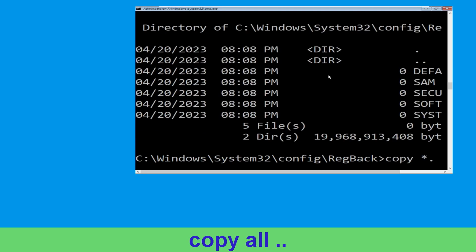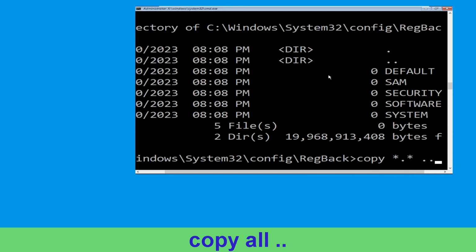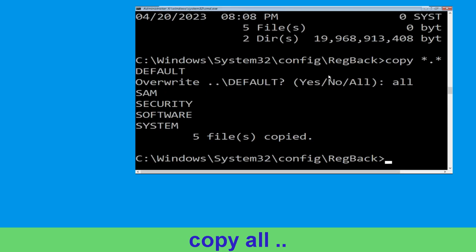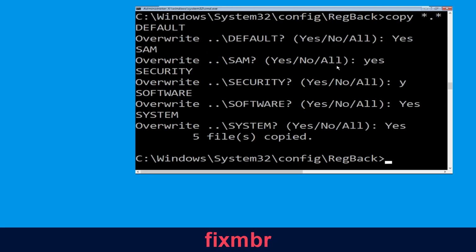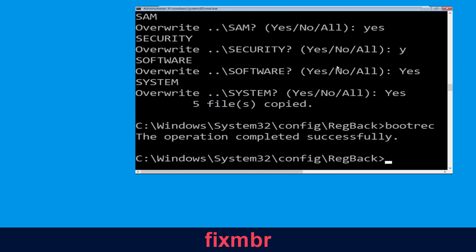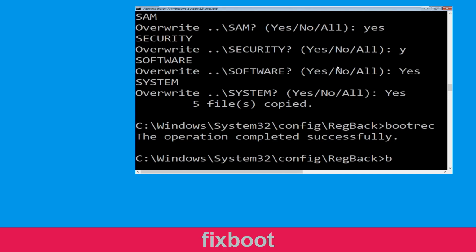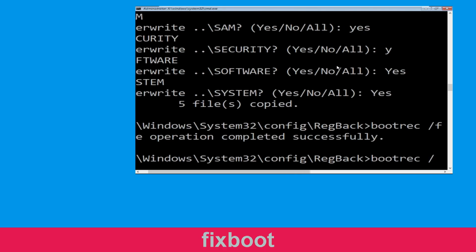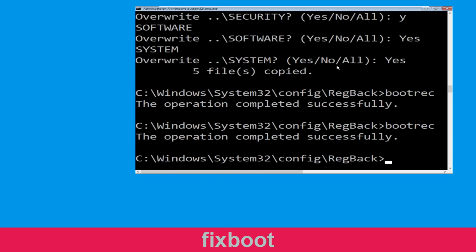Type copy * .. and hit enter. Then type all and simply hit enter to execute the command. Let's move to the next command. Now execute this command. Type bootrec /fixmbr and simply hit enter. Now type in bootrec /fixboot and simply hit enter to execute the command.